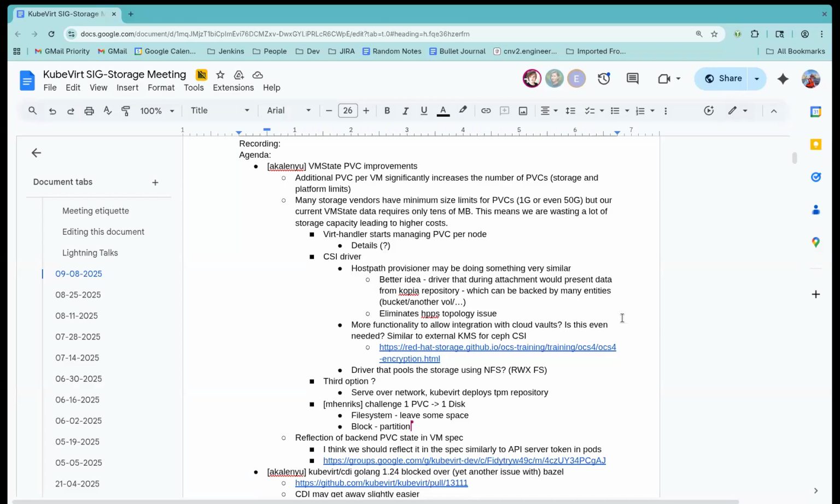No, I totally agree with that. It's a weird abomination that we tried to hide this from users. I think that was a mistake. I agree. So I think that if you have VM state, then yes, you should have a VM state PVC.